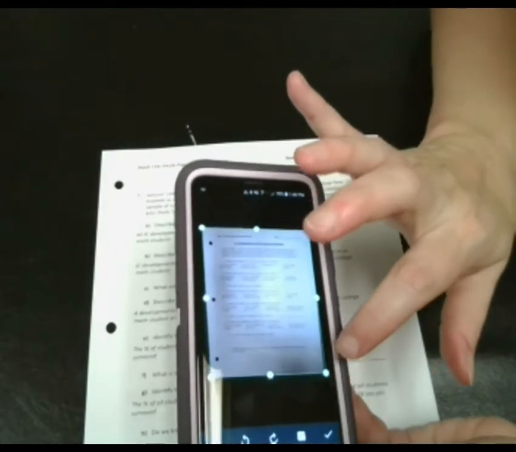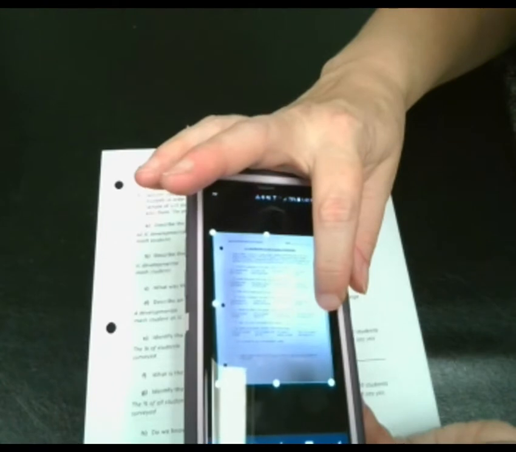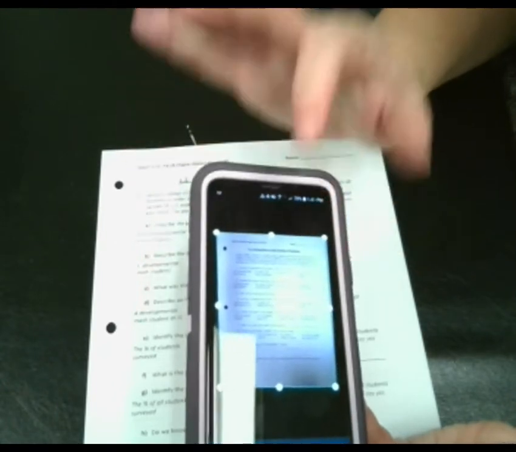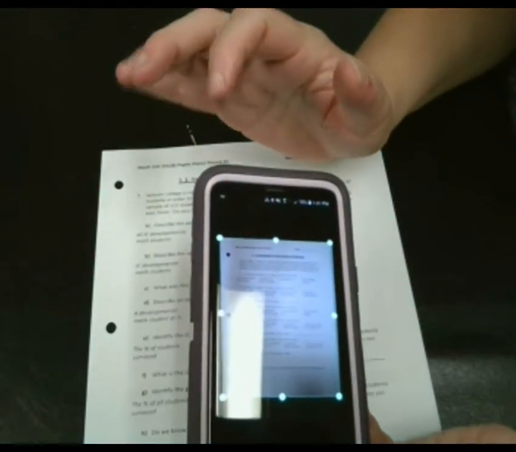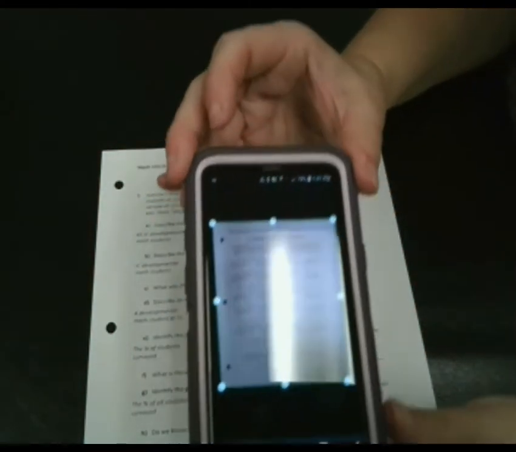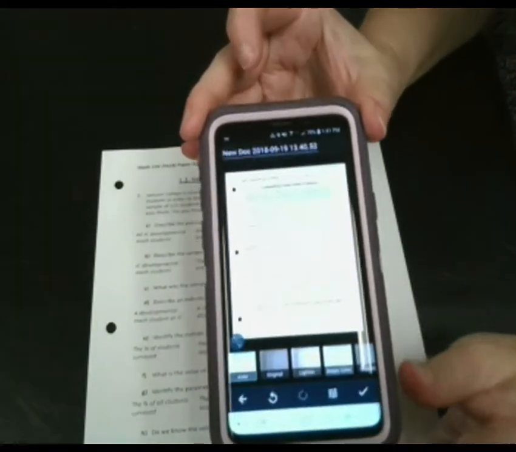I just have a little bit of extra black edge over there on that side. I could pick up this little middle dot and just kind of move my edge in just a touch so that I don't have extra stuff on the outside that's black. That's generally not a good look. And then when it looks good, I click the little check mark and it's going to copy that image.